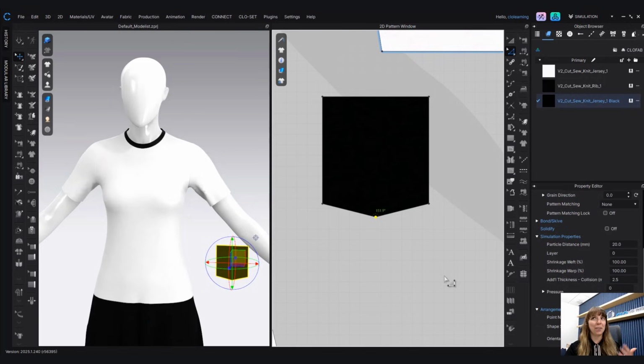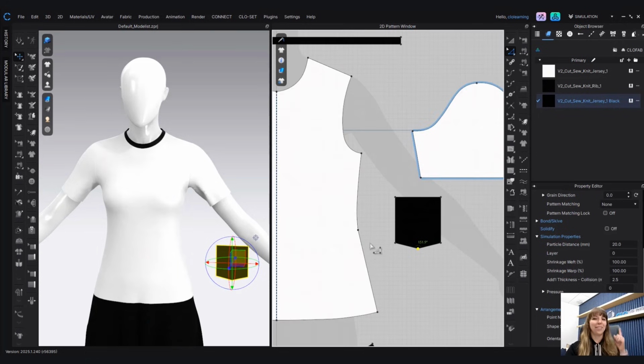Okay, but wait, how do I sew it onto my dress? There's nothing to sew to. This is where we can start to use our internal lines. Now, we could manually draw out this exact same shape. We know all the measurements and amounts we've done. But what's nice is CLO is going to make this a heck of a lot easier.